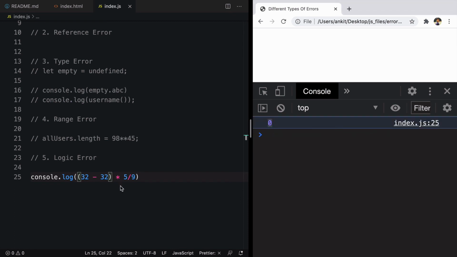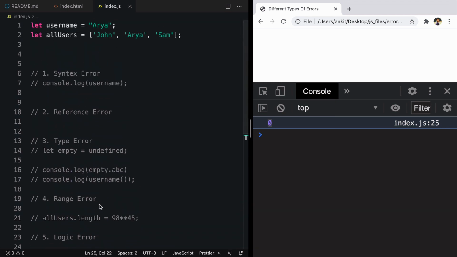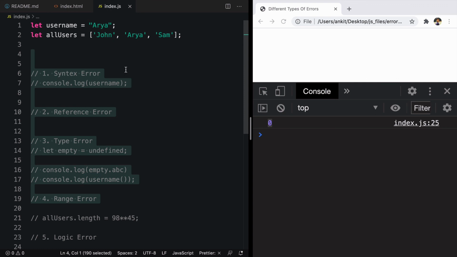So whenever it is a logical error, you will have to fix it by yourself, but for everything else, you can just understand where the error is, whether it is syntax, reference, type, or range error. So in this way, we learned about different types of error that can help us understand at what point of time which error is thrown and how we can fix it quickly. It's not all about writing perfect code, but it's about learning a skill that is actively recognizing the error and fixing it quickly.